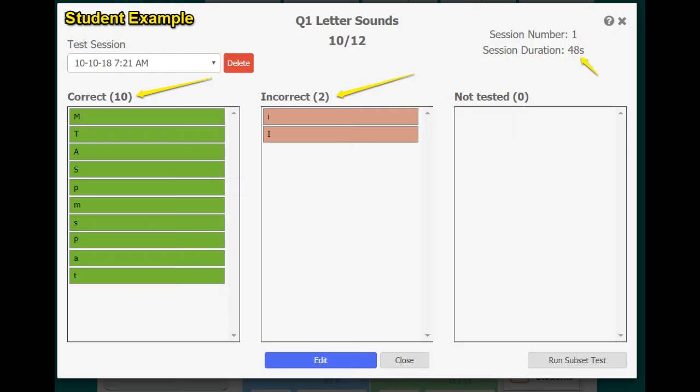When you click details of the letter sound assessment, this is an example of what the screen will look like. I can see exactly what letter sounds this student needs to practice. At the top of the screen, you can also see how long the student took on this particular assessment. ESGI is not a time test, but it shows how long each student takes.